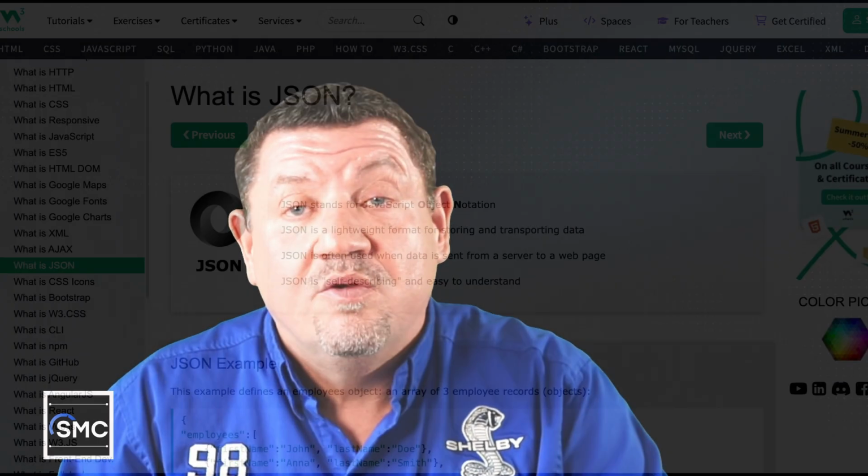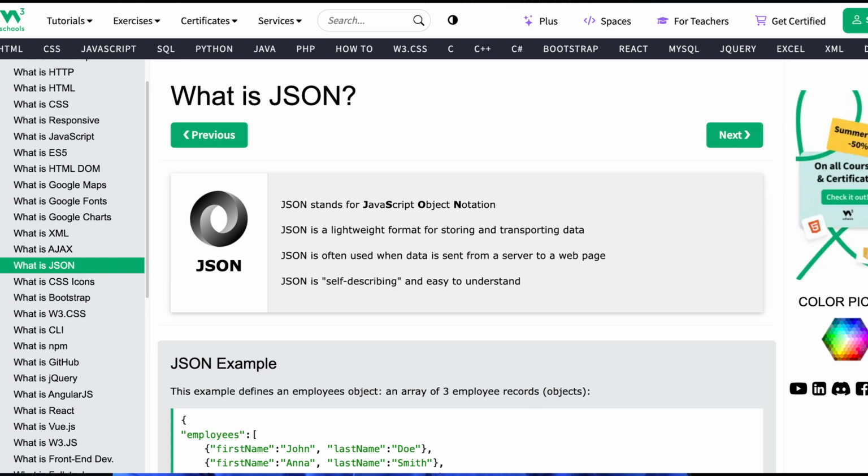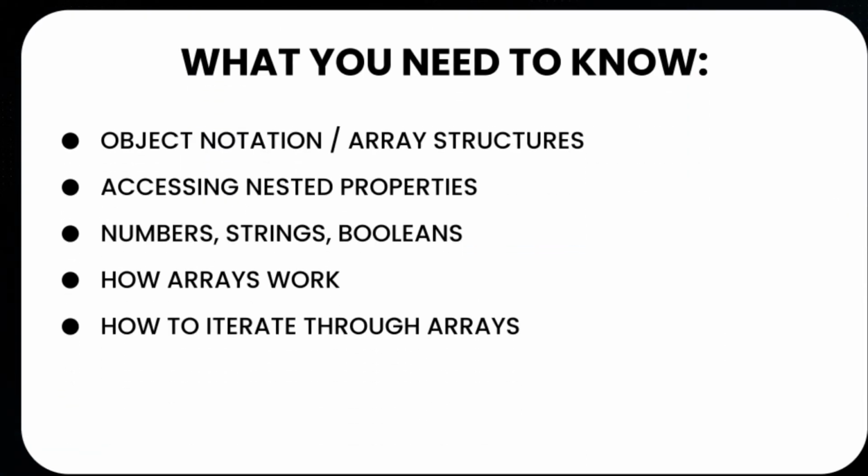If I were watching a video like this, this is the kind of stuff I would have wanted to know. So what is it that you need to know? Number one, you need to understand what JSON is. That's the JavaScript Object Notation. It's really a long word for how JavaScript is formatted and how it's expected to be received as a data format. You need to know object notation and array structures, how to access nested properties, the difference between numbers, strings, and booleans in JSON, how arrays work, and how to iterate through them.